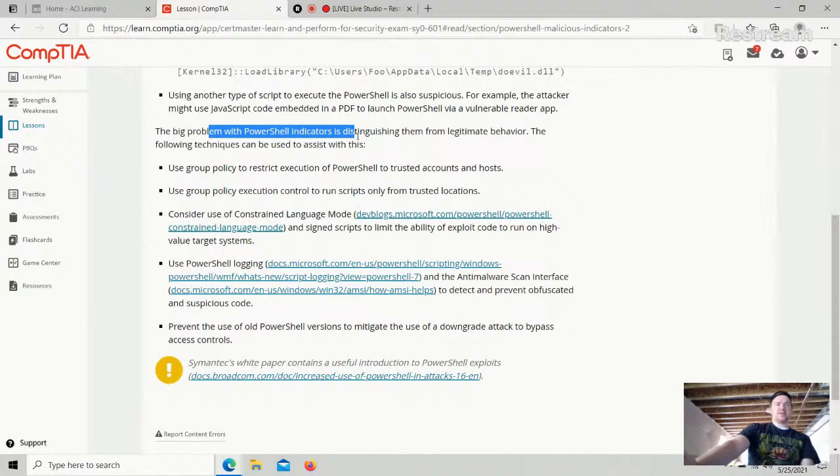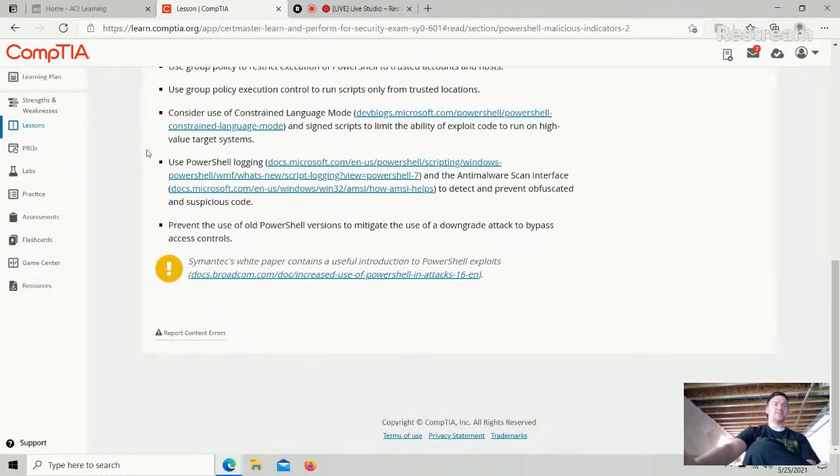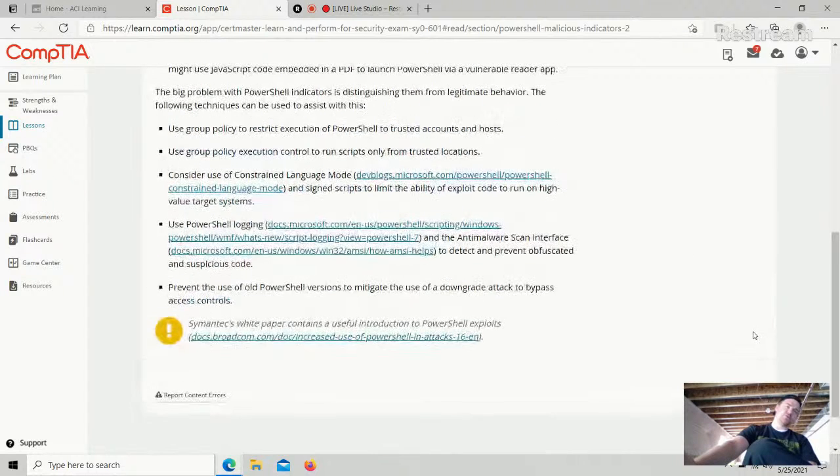The big problem with PowerShell indicators is distinguishing them from legitimate behavior. The following techniques can be used to assist with this. Use group policy to restrict execution of PowerShell to trusted accounts and hosts. Use group policy execution control to run scripts only from trusted locations. Consider use of constrained language mode and sign scripts to limit the ability of exploit code to run on high-value target systems. Use PowerShell logging and the Antimalware Scan Interface to detect and prevent obfuscated and suspicious code. Prevent the use of old PowerShell versions to mitigate the use of a downgrade attack to bypass access controls.